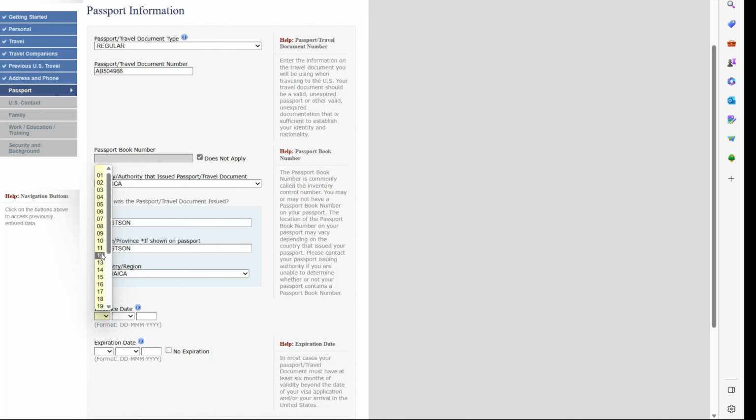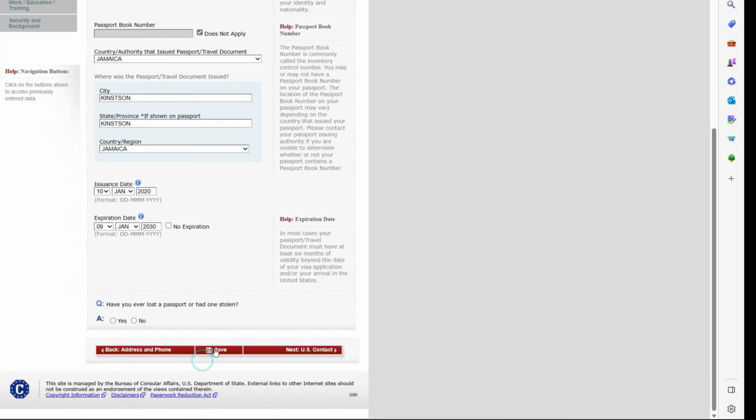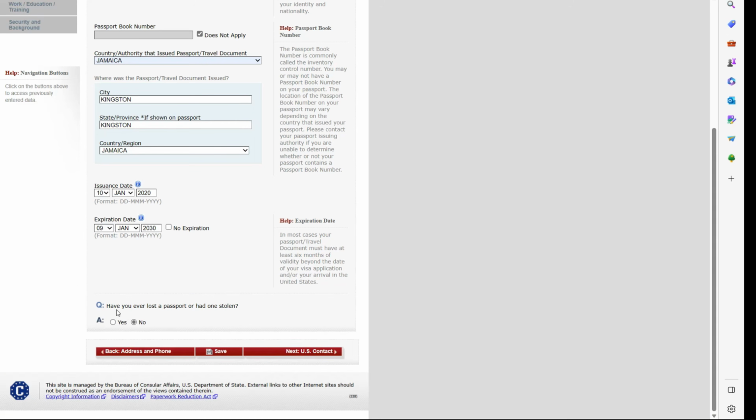Now for the issue date, I hope I remember these numbers. I'm going to select the 10th, although for now it's not required, right? And I'm going to say 2020, right? And for the expiry date, I'm going to say it's going to expire on the 9th, one day before, January the 10th, on January, and it will be 2030, right? So scroll down. Have you ever lost a passport or had one stolen? In my case, no. So in your case, if you had one lost, ensure you select yes. So you have to be honest about your application, right?